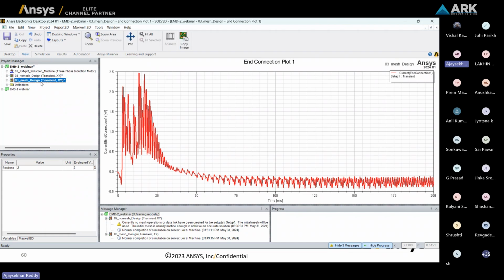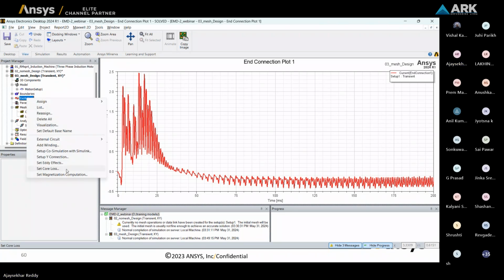For adding the core losses, we need to go to the excitations, right click and assign core loss. So set core loss. The set eddy effect option is also there, but if you are interested in only the eddy current and eddy effect, then you can go for set eddy effect. If you want the complete core loss, core loss automatically includes eddy effect, hysteresis, and additional extra losses also. So all the constant losses will be added under the core losses. If you are going for core loss, then there is no need of assigning set eddy effect.